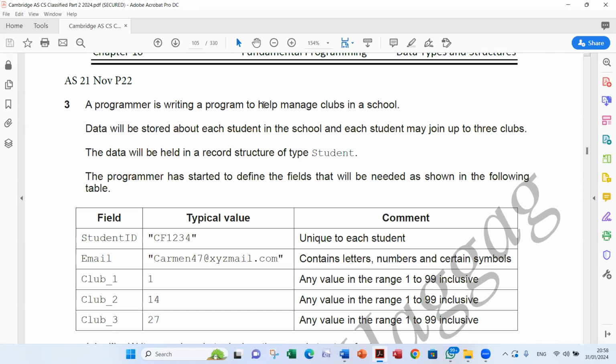This question is taken from 21 November paper 22, which means it is very recent. I pay close attention to recent questions because they will look much like my final exam, or my exam will look much like those examples. You know, there has been a syllabus change in 2021. So anything after 2021 is recent and up to date.